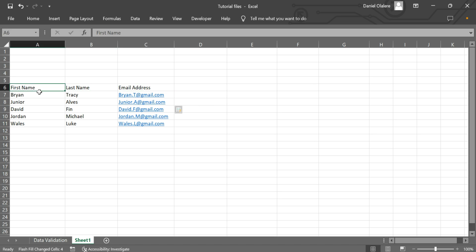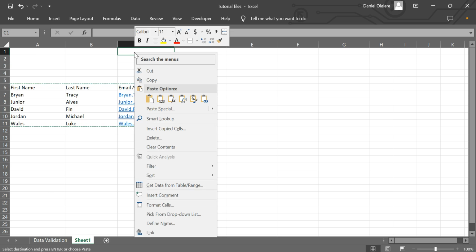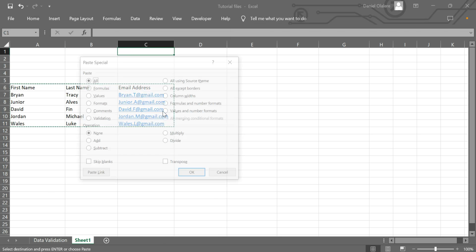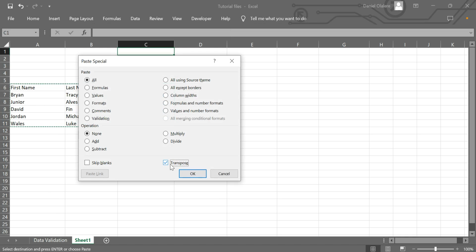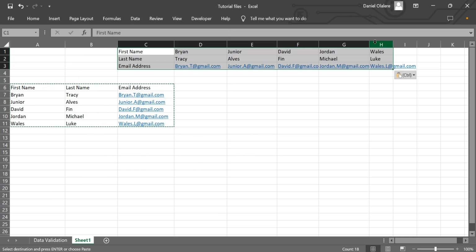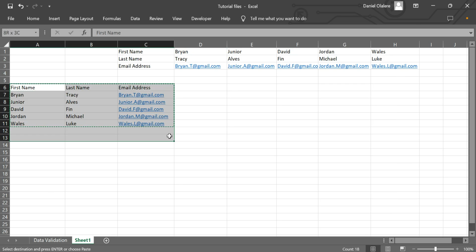So what I want to do is transpose this from this format into a horizontal format. I can click Ctrl C, then come to wherever I want to paste this, right click like I did earlier, select paste special, tick the transpose box and select OK. So you see my data has been transposed horizontally. So I can delete this.